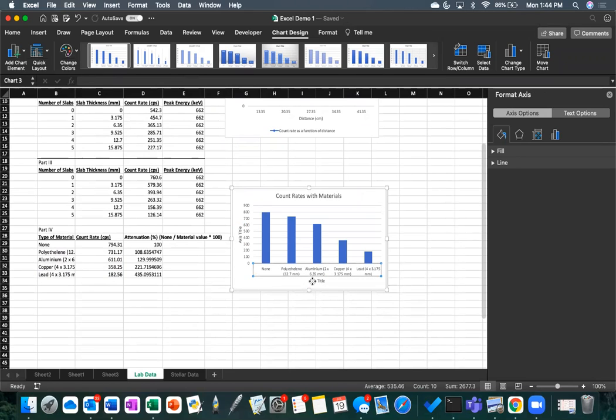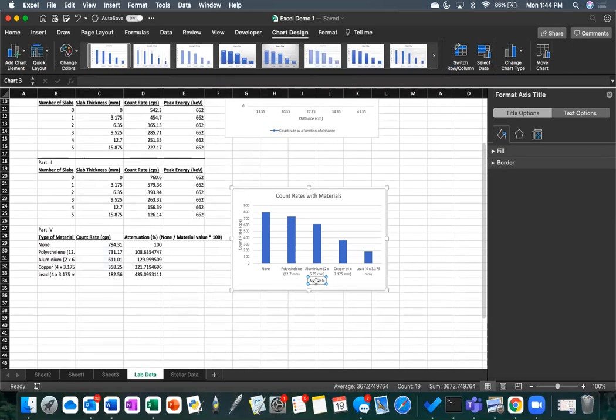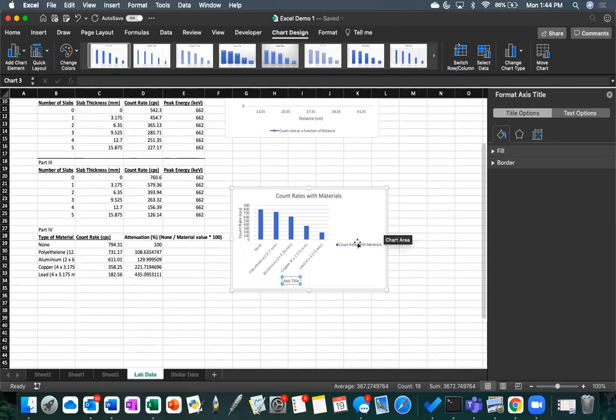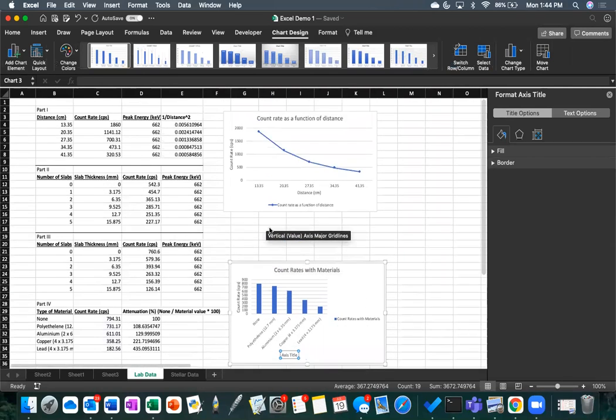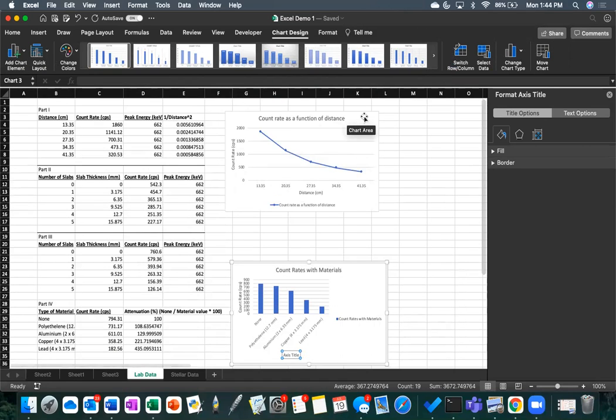So the X here would be the material, the Y would be the count rate, and counts per second. And sometimes it's helpful to also add some other aspects of the graph, such as a legend if you like. So you can do that by going to legend. This would be more like if you have multiple different colored plots, like if you had two bar graphs or two lines in this one.